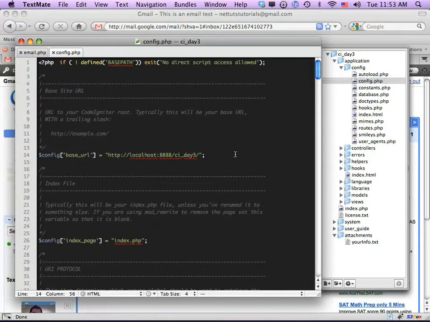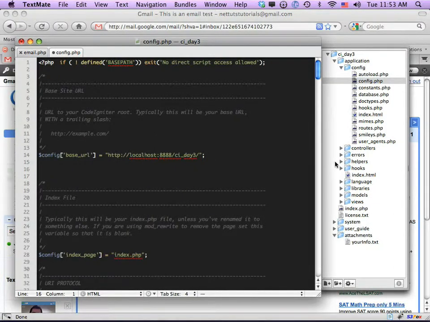Under the base URL, I create a new one. Remember, you can create configuration options of your own if you have something that you use often that you don't want to constantly reference. We can just add one right here. So you guys might have a better way. If you do, let me know.